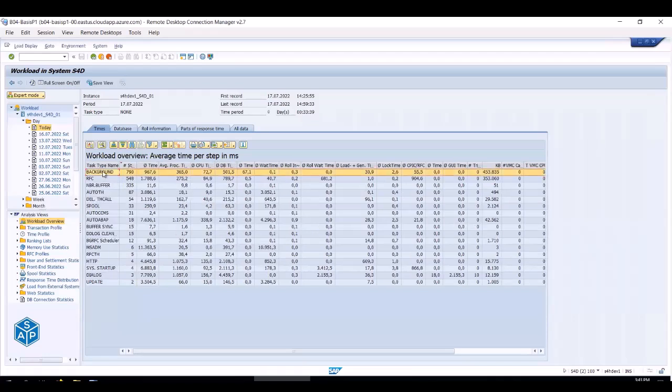So you can see the background. The task type was background. The background jobs have been taking the highest steps, 790 steps. Then the RFC programs have been taking 548 steps. Okay, the time taken for you, so it is 967 point. Don't go for the comma, you have to just ignore the comma.